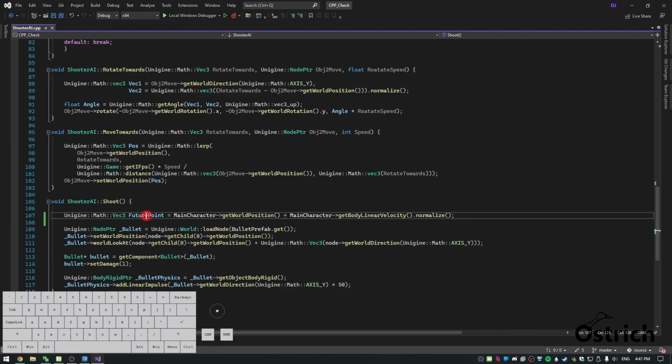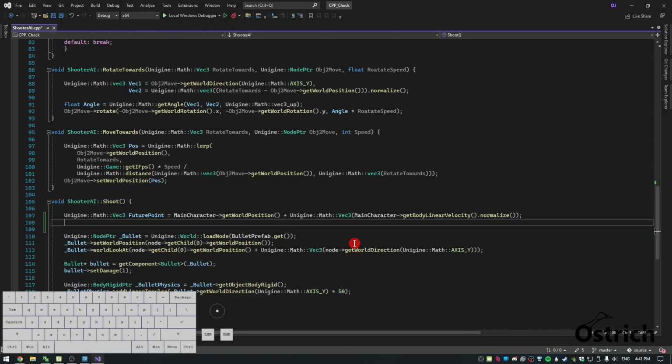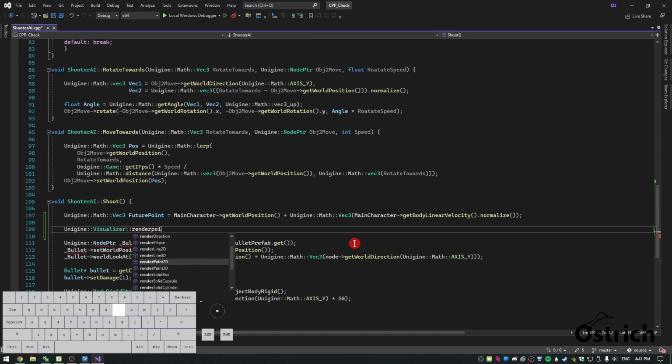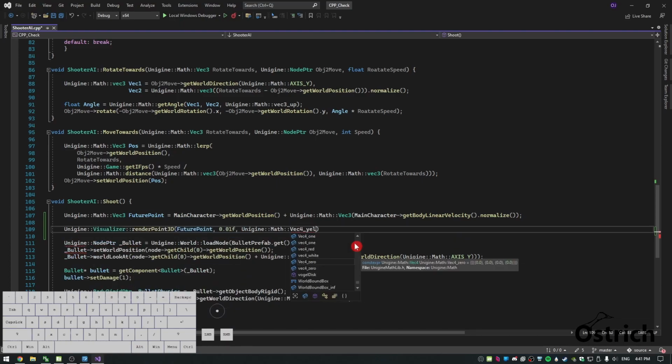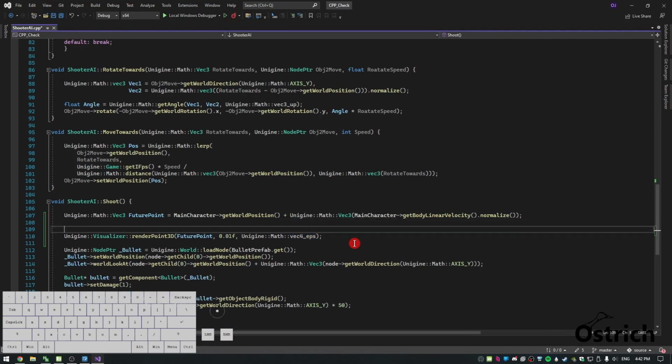Alright, so the normalize gives us a unit vector, and the world position gives us the position vector. Now this is small v, so just like this, we're going to have to typecast it and make it the big V. Alright, with that, now we have a future point. We can visualize this. Alright, so now we have this point that will show us where the future is.